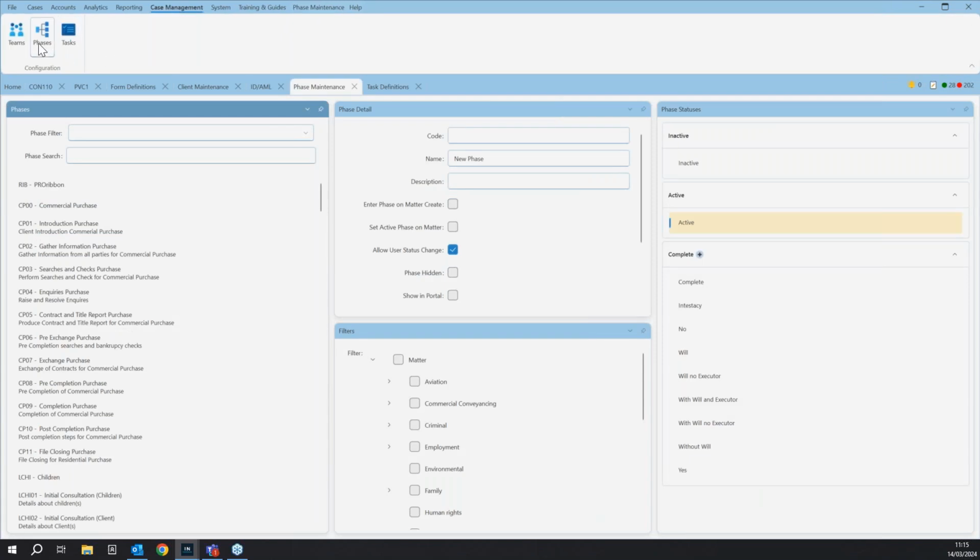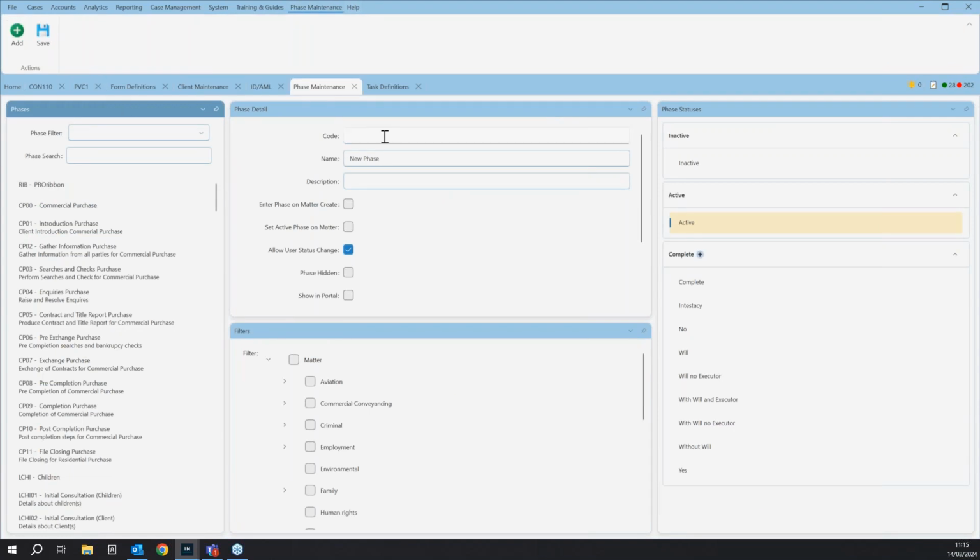So again, case management, going into phases firstly. When we're in phase maintenance, we want to add an action, and this will give us the ability to create an initial phase. So for example, I may call this A1 FO, and then I may call this file opening. And then from there, I can go a little bit further, and define where I want this to be. This could be upon matter creation, so it is automatically there, or you manually select it as an active phase, and when you want to do it, you can. But I want this to exist across all of my matters, for example.